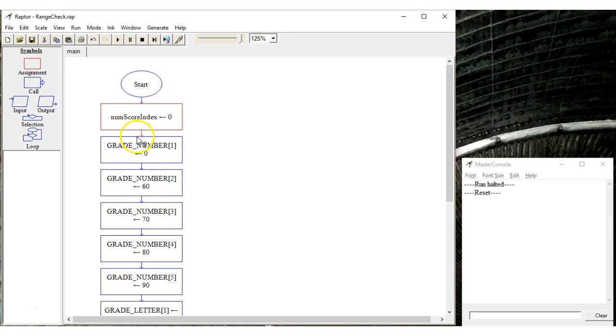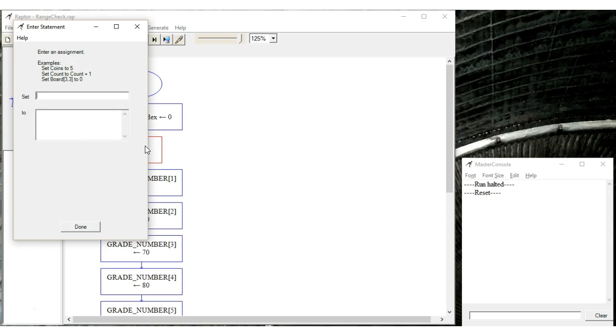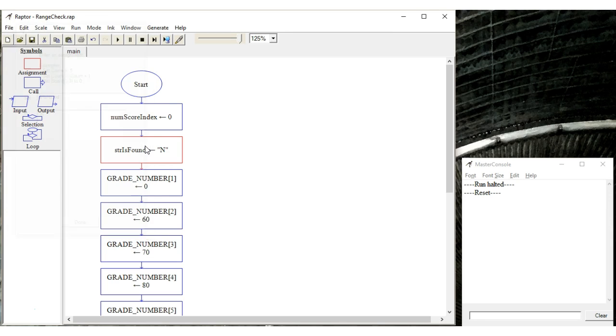I also want to have a variable to keep track of if we found the range. So I'm going to call this str is found, and I'm going to start this off as no, because no, we haven't. And then the other thing I need is a counter, because we're going to have to be able to increase these. We're going to go 1, 2, 3, 4. So we're going to have a counter, and we're going to start that counter at 0.